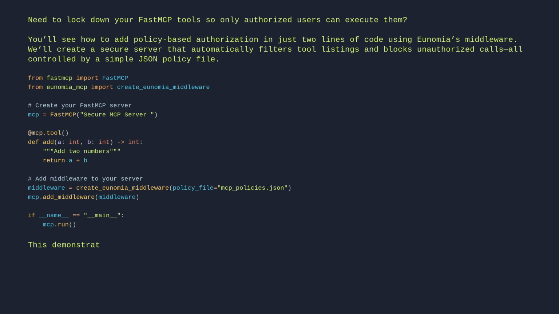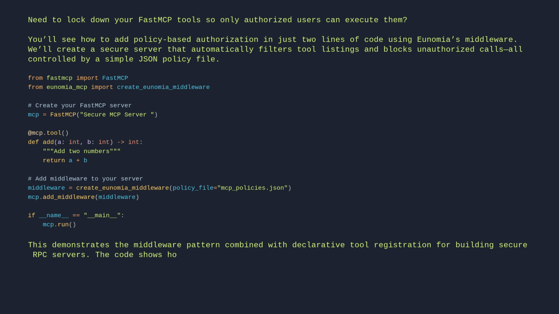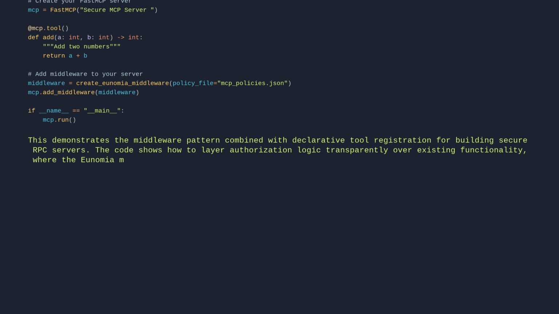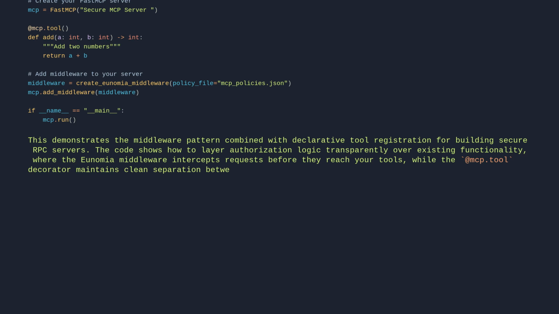This demonstrates the middleware pattern combined with declarative tool registration for building secure RPC servers. The code shows how to layer authorization logic transparently over existing functionality, where the Eunomia middleware intercepts requests before they reach your tools, while the @mcp.tool decorator maintains clean separation between business logic and infrastructure concerns.